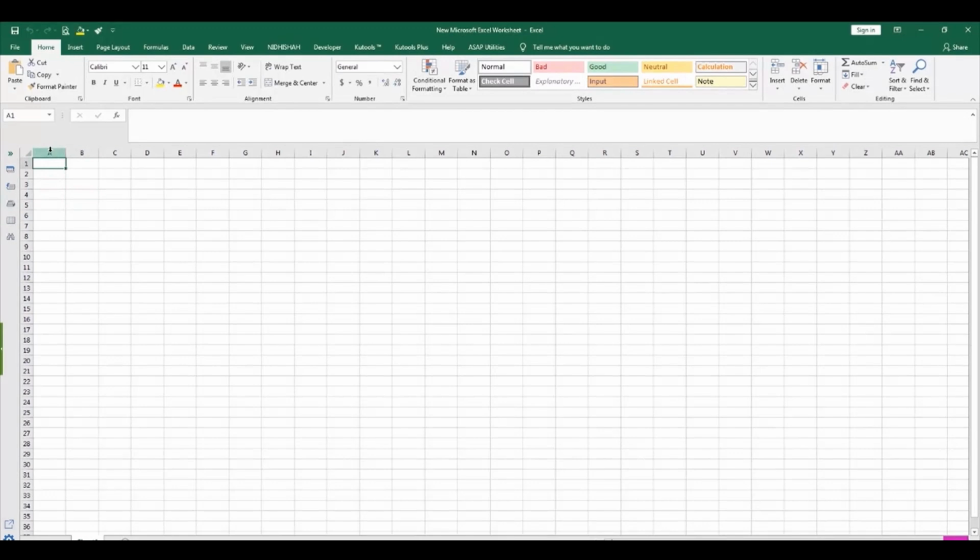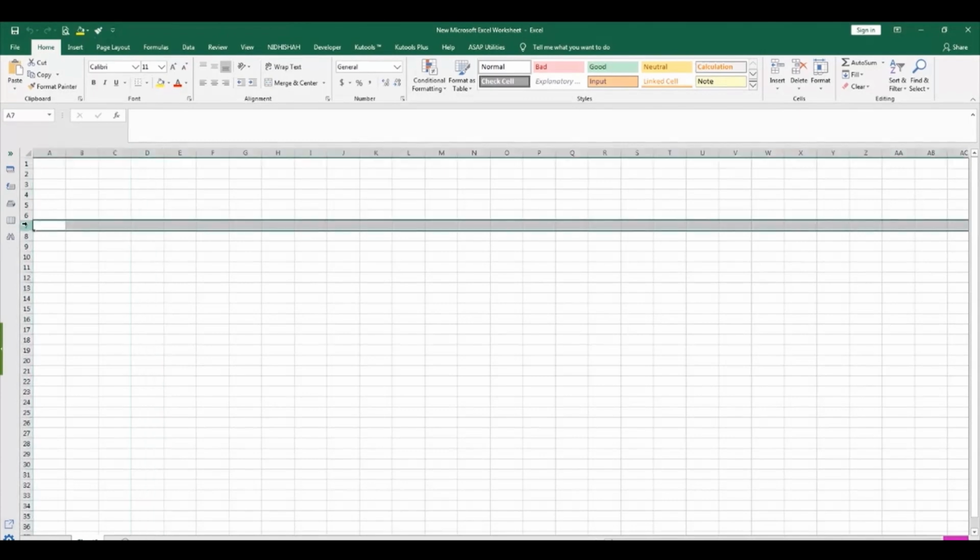Whenever this is called cell B7. How is it D7? D is our column, 7 is our row number value. This is called D7. These are all the tabs we will use: File tab, Home tab, Insert tab, Page Layout, Formula, Data, Review, View.